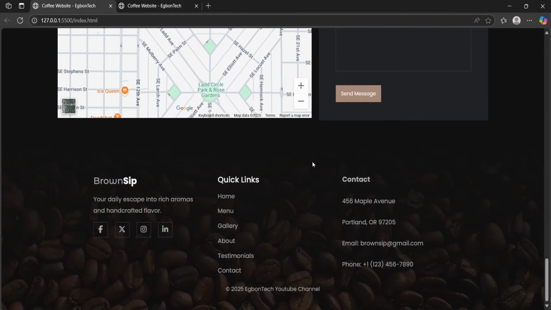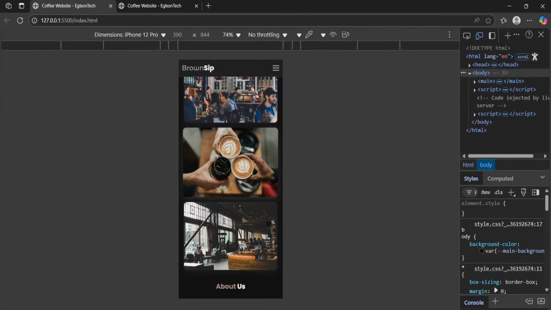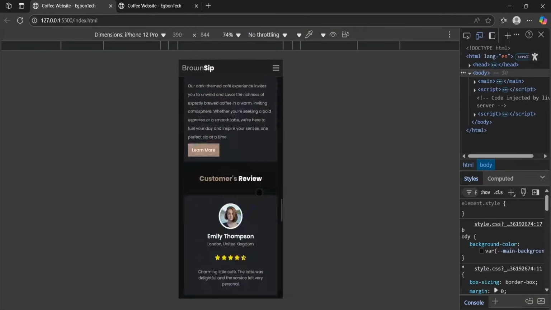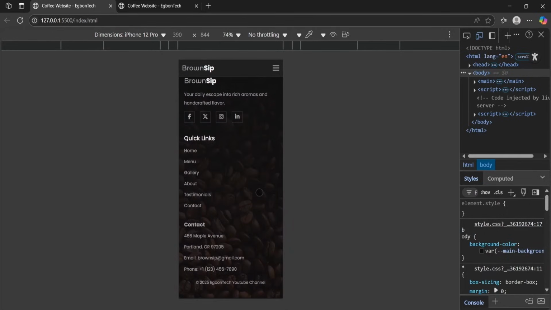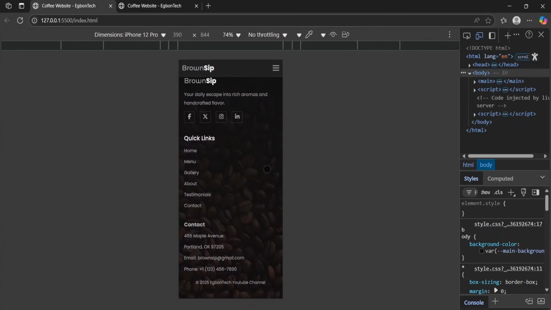We just have to ensure it's responsive. So I'll go to my developer tools and scroll down. The footer actually looks responsive for mobile devices. Remember, we gave it a display of grid. All we have to do is just reduce the font size of the paragraph tag to ensure that it looks good on mobile devices, okay?